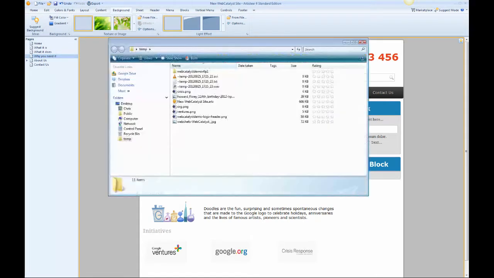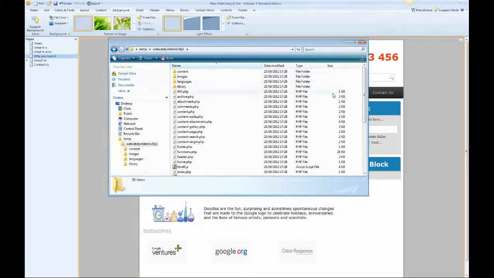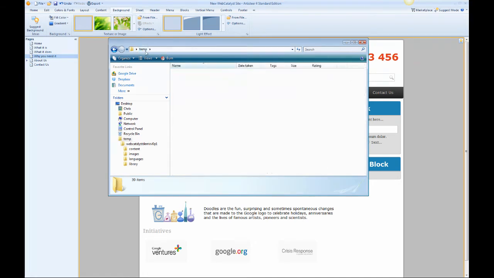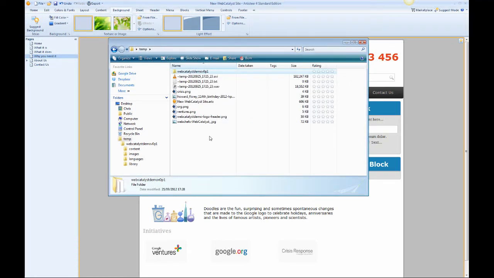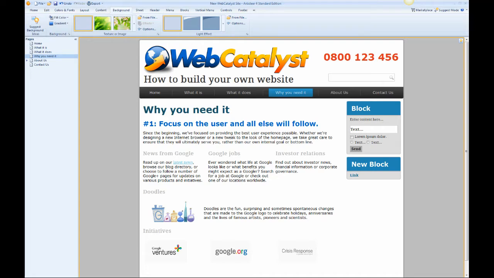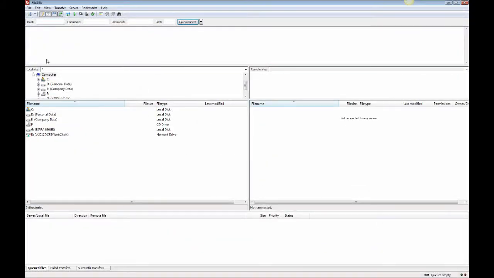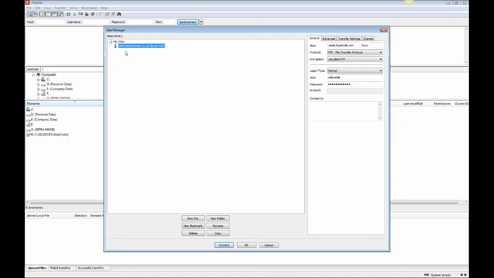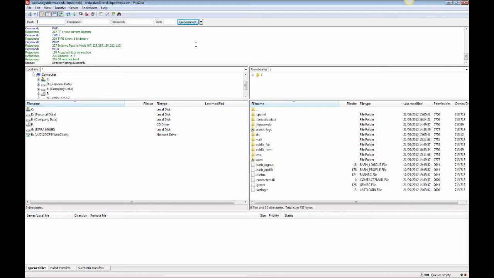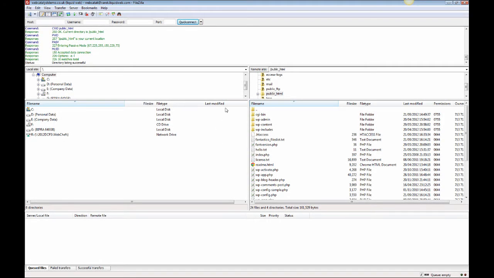Now I'll know when that's happened because in my temp folder on my desktop I get a folder called Web Catalyst Demo v0.1, 0p1. Double click on it, and that looks like a WordPress theme to me, just like the one before. So don't need to do anything with that. What we do need to do with it is upload it with FileZilla onto our web server. So let's minimize this. Let's load up FileZilla. There it is. Click on the site manager. There's the saved information for my Web Catalyst demo website. Double click on that. Let it connect. Make sure we're in the public HTML folder before we do anything else, because we don't want to break the website.